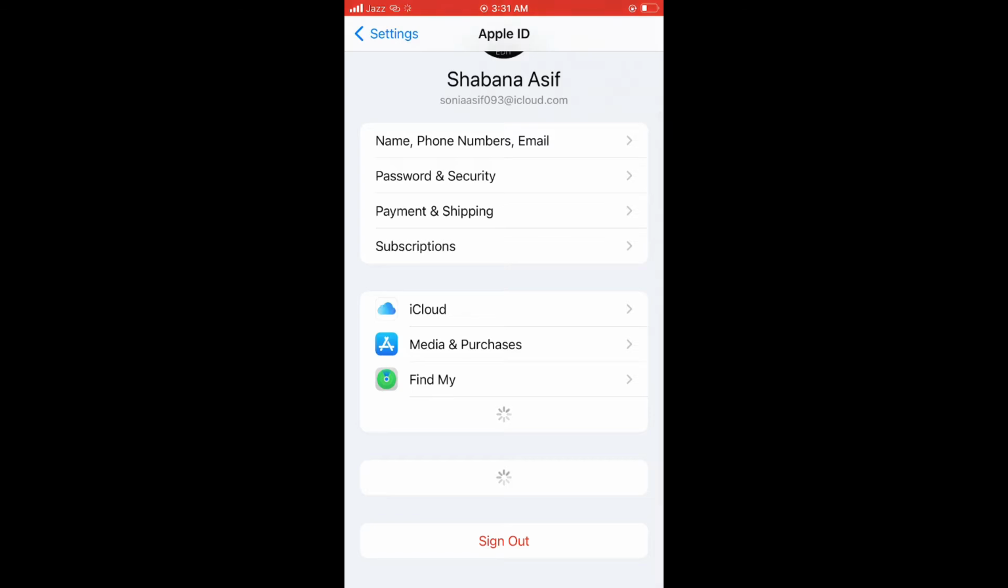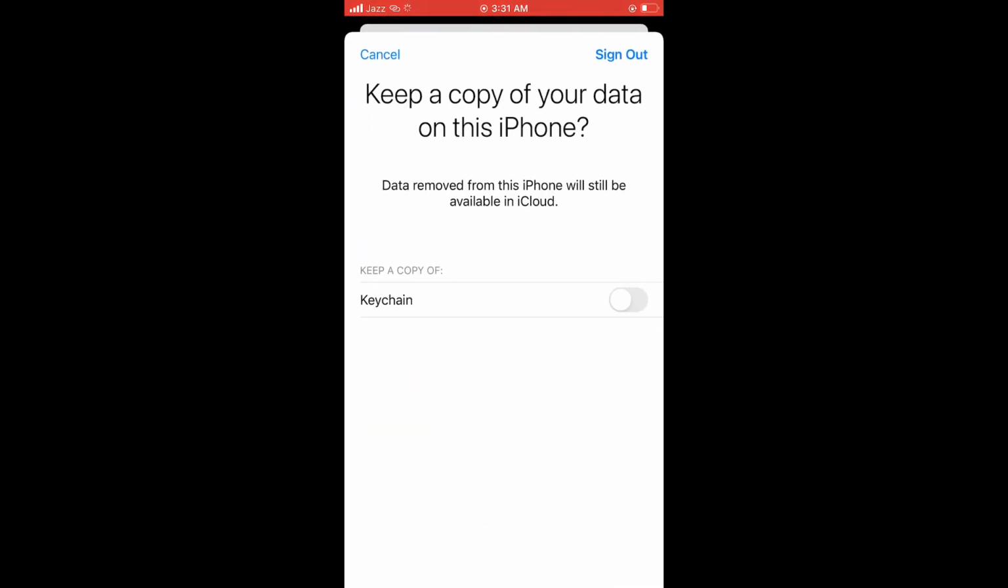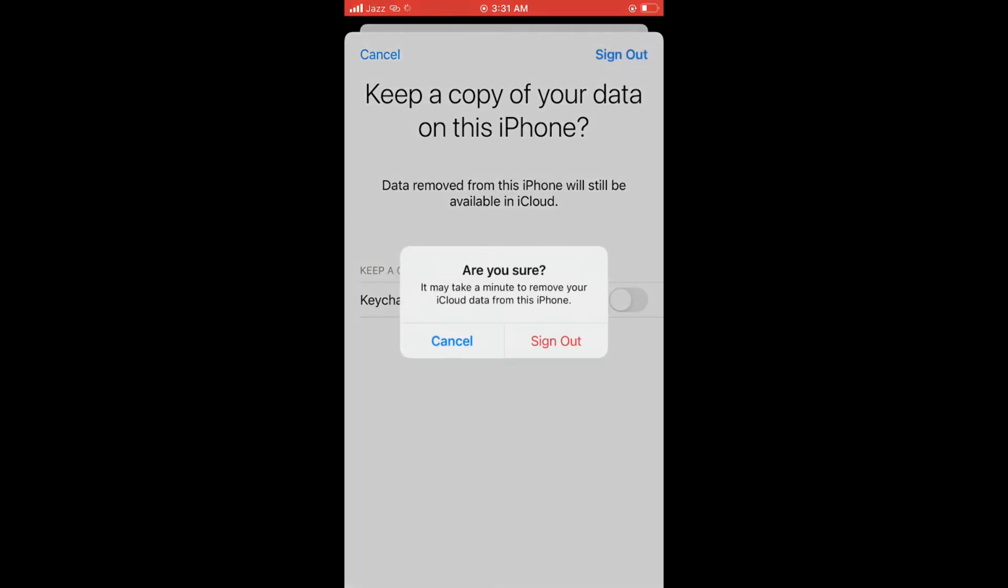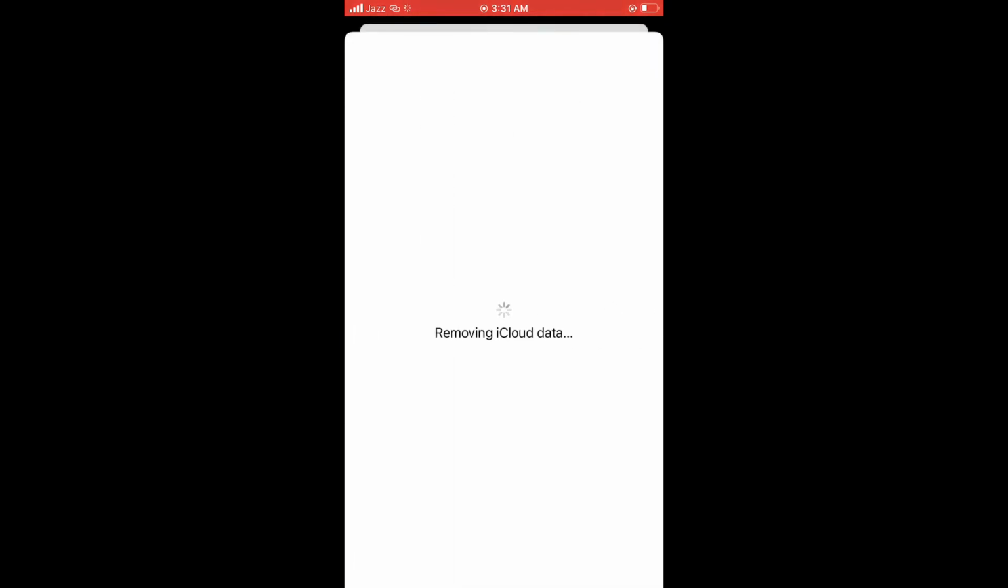Whenever you need to sign out of your Apple ID, but even after a long time the ID is not signed out. As you can see here, removing iCloud data will make you wait a long time, but it will not work for you. So without wasting time, go back to the home screen.